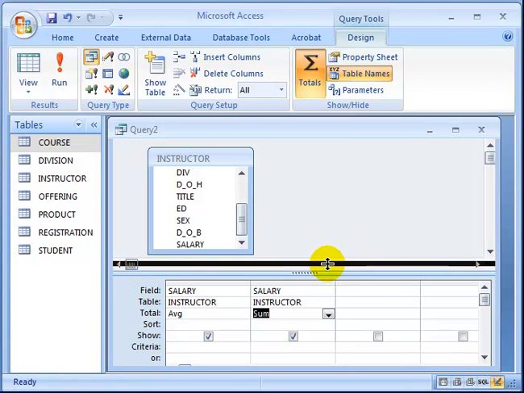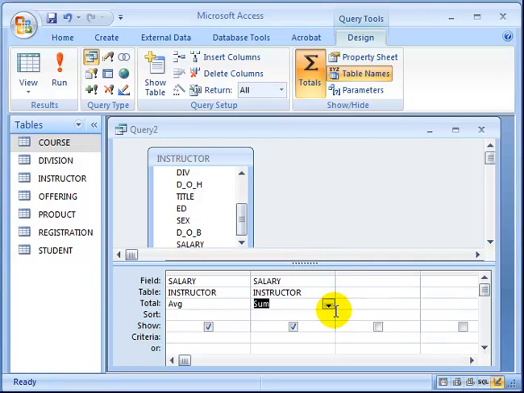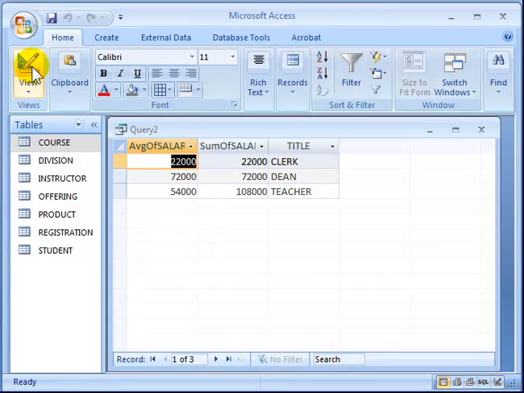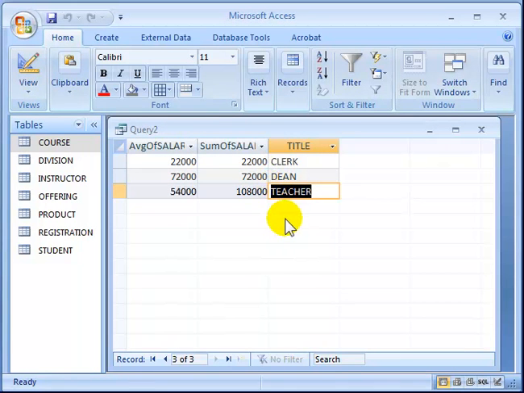If you want to have a breakdown in terms of average or total salary for each title, you grab the title over here, and here we say group by title, and we're showing the title. This is what we have. So the average salary for all the teachers is $54,000. Average salary for all the deans is $72,000, etc.